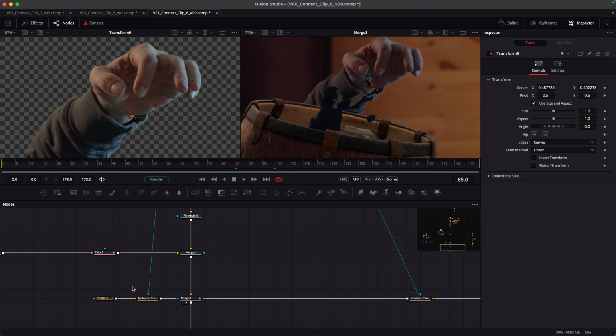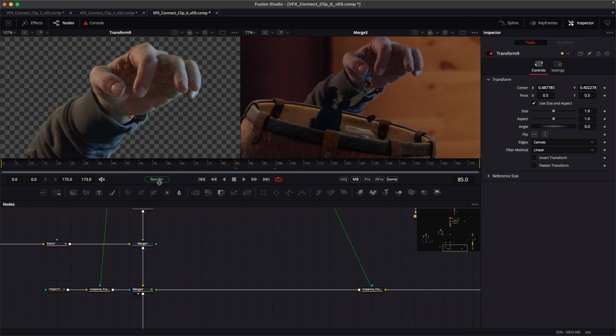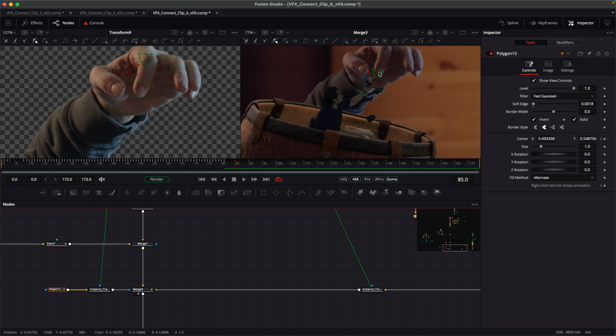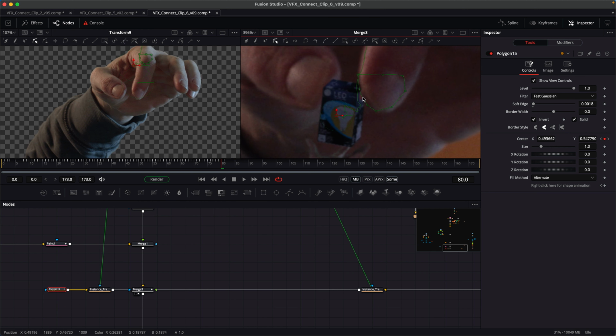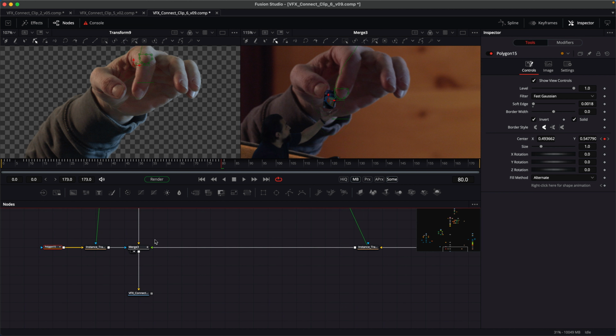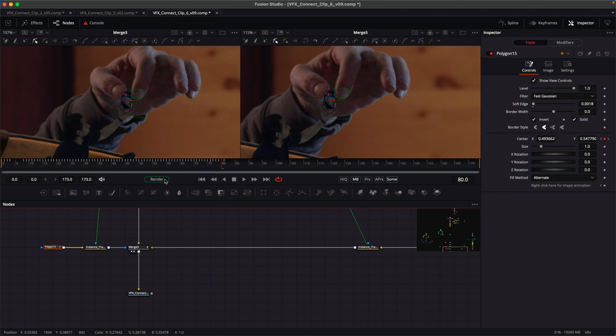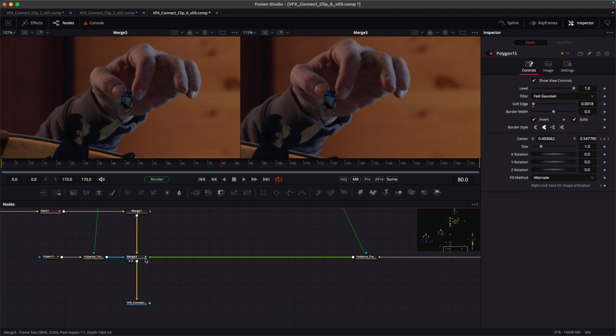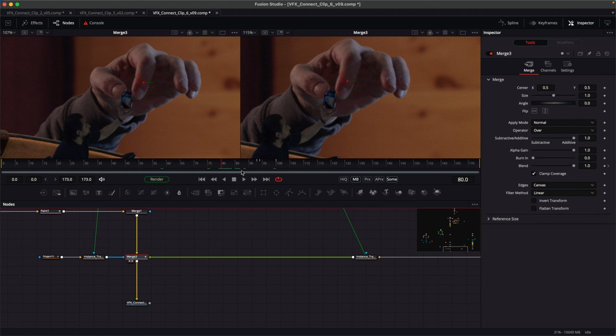And this roto shape that is for the finger. So if I take a look at this, you can see the tip of his finger here needed to go over the edge of the box just to make it look like he's actually holding it. And it came out pretty good. And then we add them all together. And there we go.